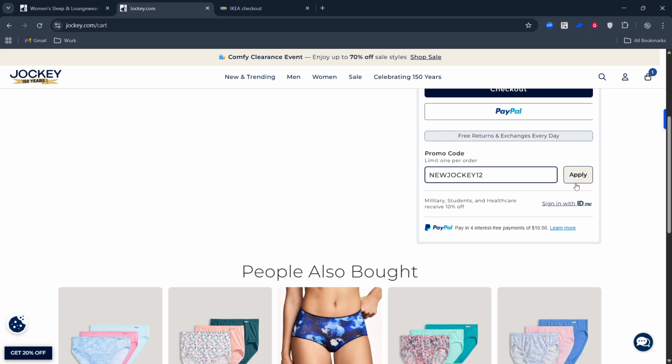Check the discount. The total should automatically update and reduce if the code is valid and applicable to your items. If you see an error, double-check the code and make sure your cart meets any conditions like minimum spend or eligible products. Finally, proceed to checkout.